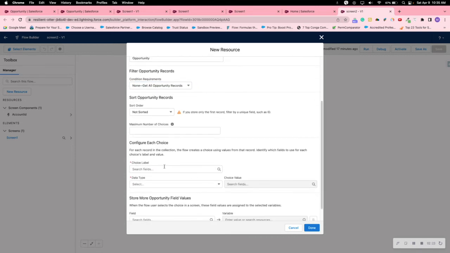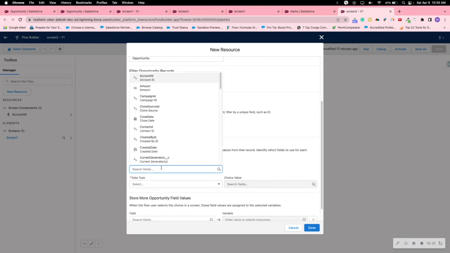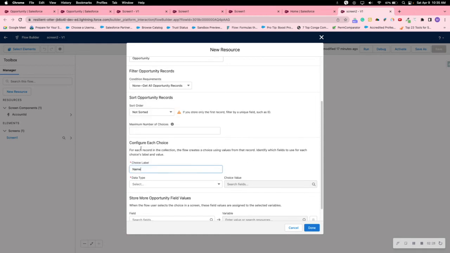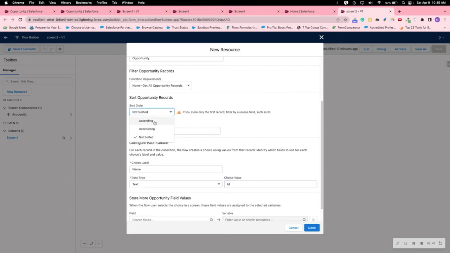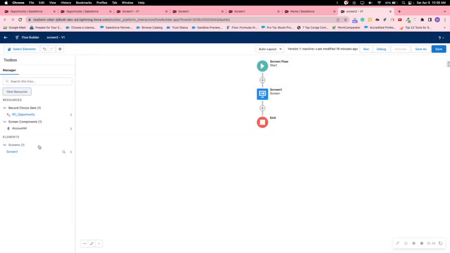then head down here. For the choice label, I want to choose name. So it would provide me with the list and show the names of the opportunities and then click text and then ID in here. And I can also sort this opportunity. I can do ascending and sort them by name or descending. So we'll do descending for now and then click done.